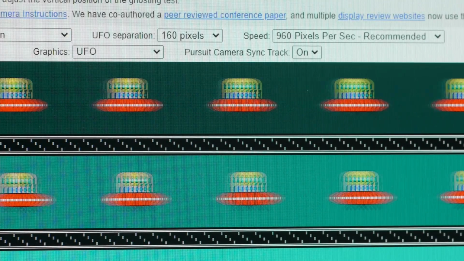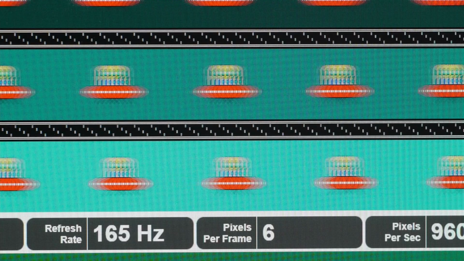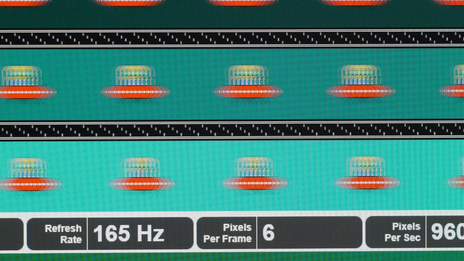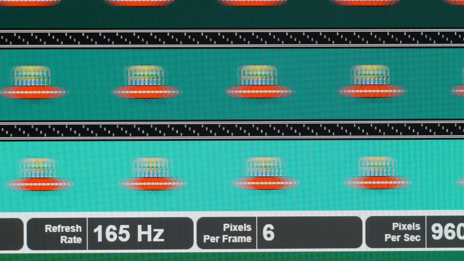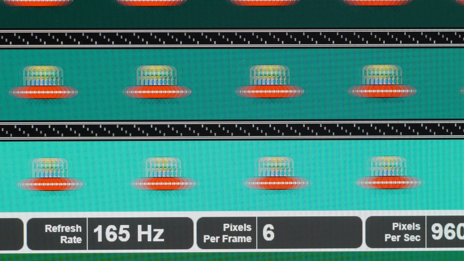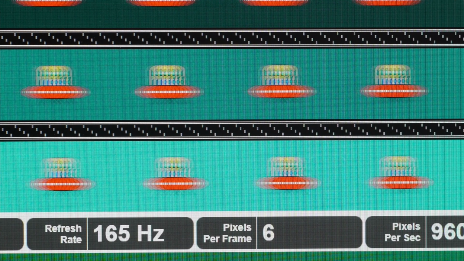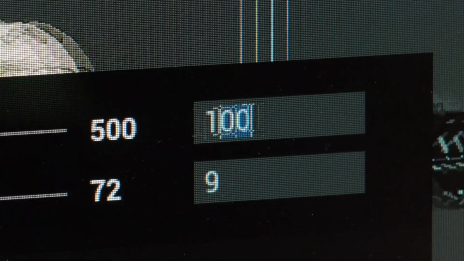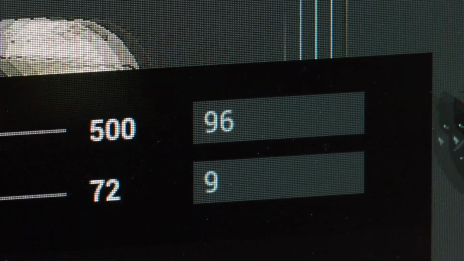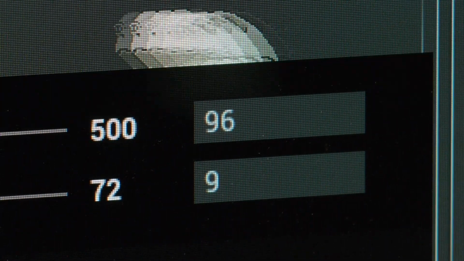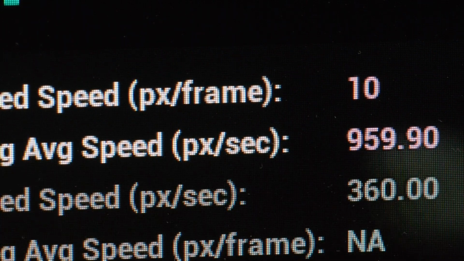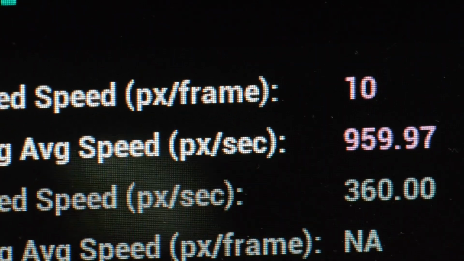TestUFO speeds and Frog Pursuit speeds have always been approximate due to the necessity of panning the test pattern an integer number of pixels per frame. TestUFO will always select the nearest approximate panning speed to your requested speed based on your monitor's refresh rate. Only at frame rates that are divisors of 960 can you achieve exactly 960 pixels per second. For instance, instead of using 100 FPS, if I drop down to 96 FPS, which evenly divides 960, setting the panning speed to 10 can achieve a 96 times 10 or 960 pixels per second resulting speed.